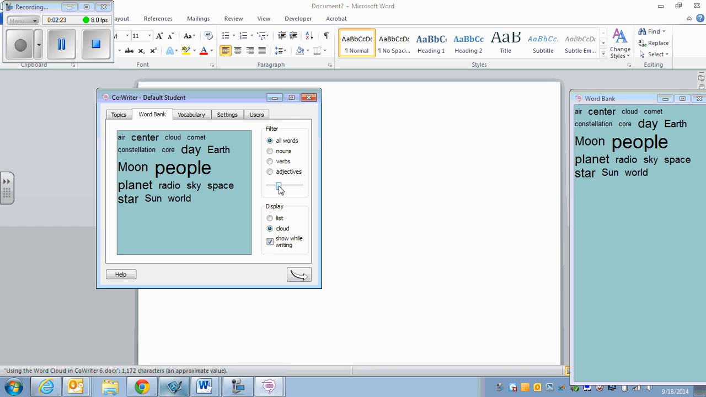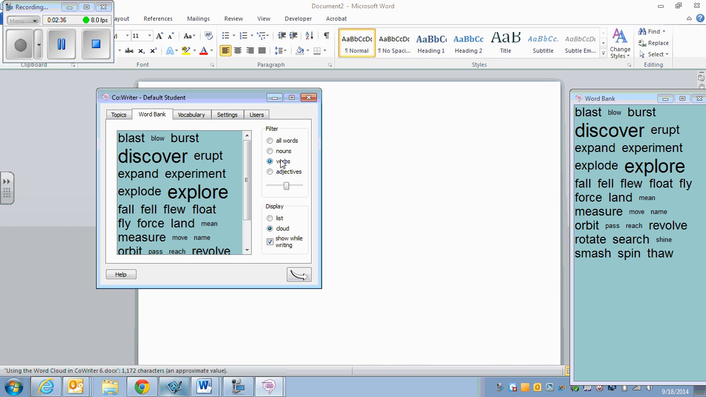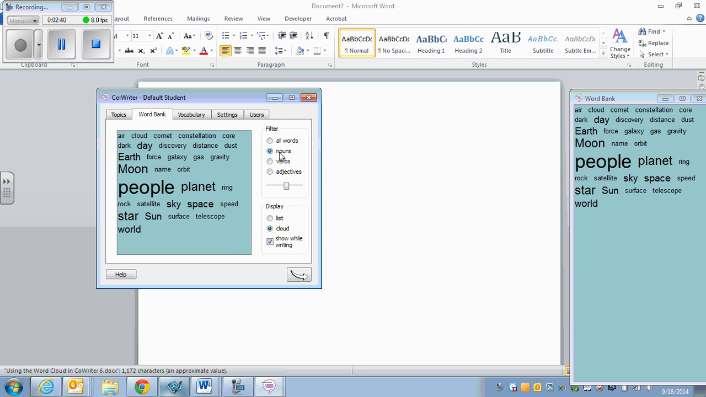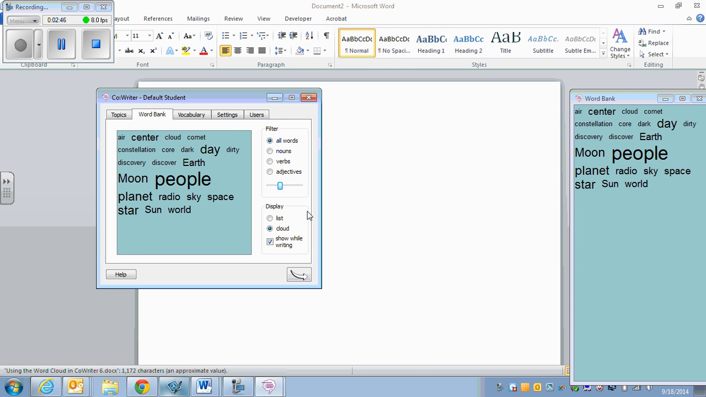If you decide that this isn't a lot of words, let's slide our slider. And now we have more words in our word cloud that come up. Maybe you just want the verbs. Click on verbs. If you want just the nouns, click on nouns. Or you can just leave it at all words. And this is real easy to adjust for each student.